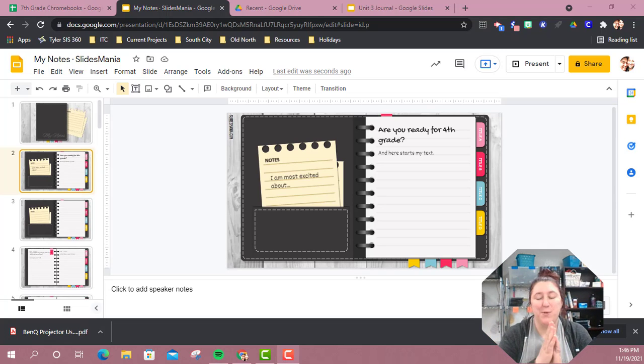But yes, I am super excited about this. I wish that I had this when I was teaching high school or even 6th grade. This is just super cool and it's a great way to keep me and my students organized.